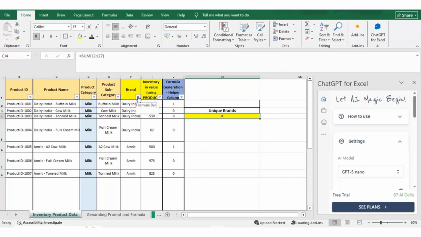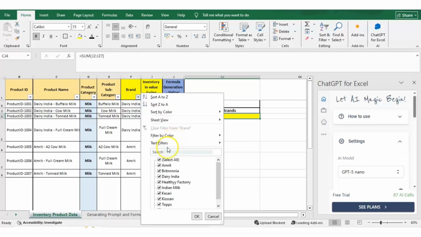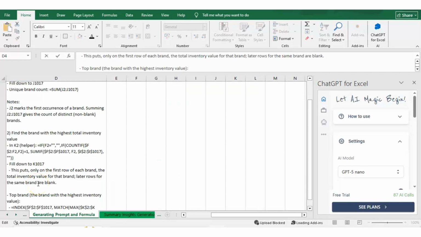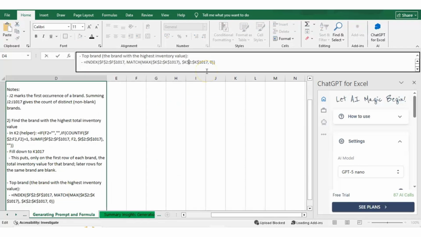Quickly we can verify this by clicking here. This will give us a list of unique brands. Here we can do a simple counting to see if it matches with our output or not. So we can see that we have 8 unique brands. This matches with the output we have received. On similar lines, the top brand with the highest inventory can be obtained using the index function shown here.